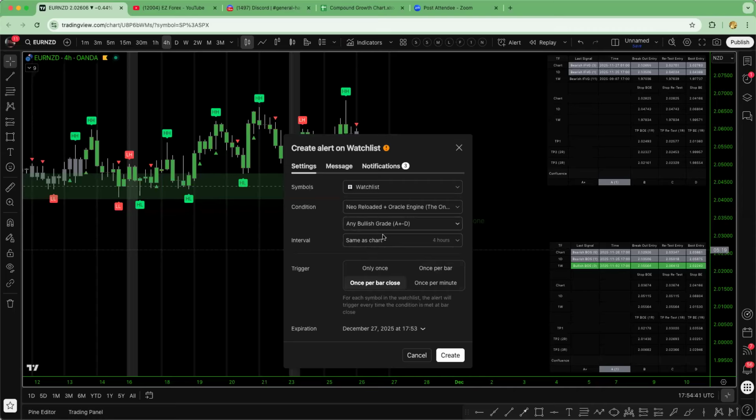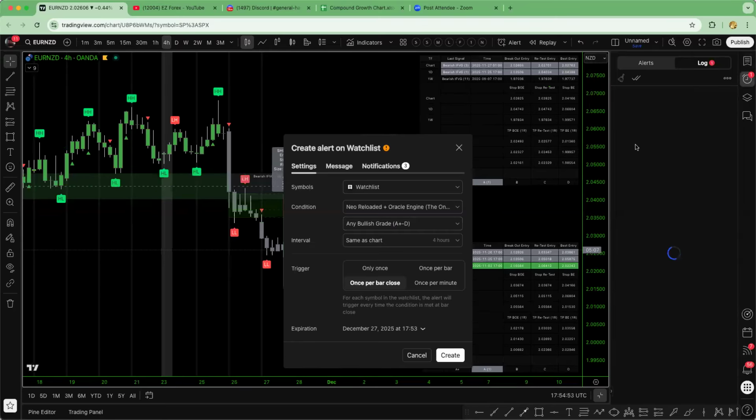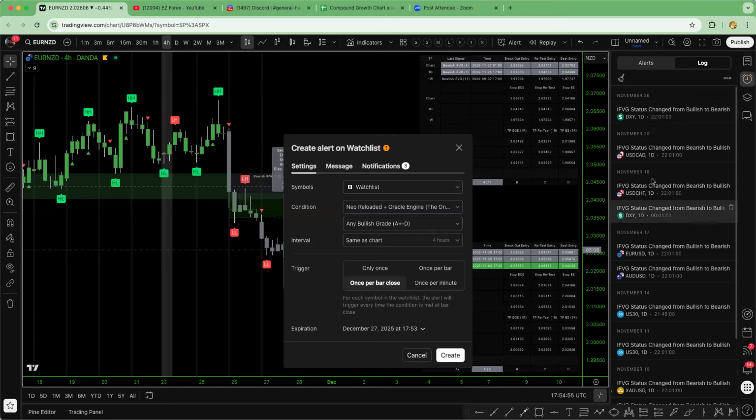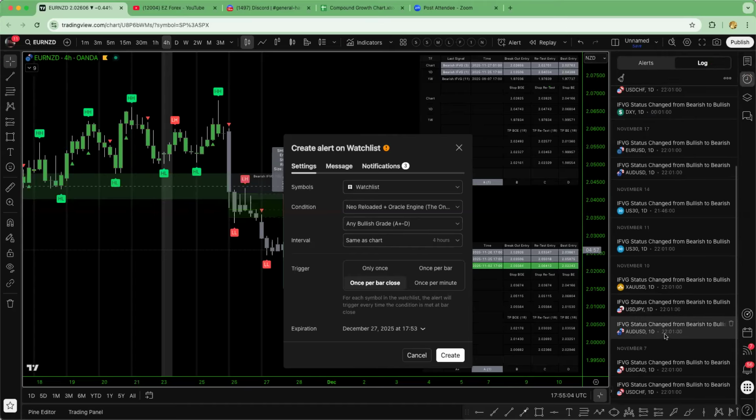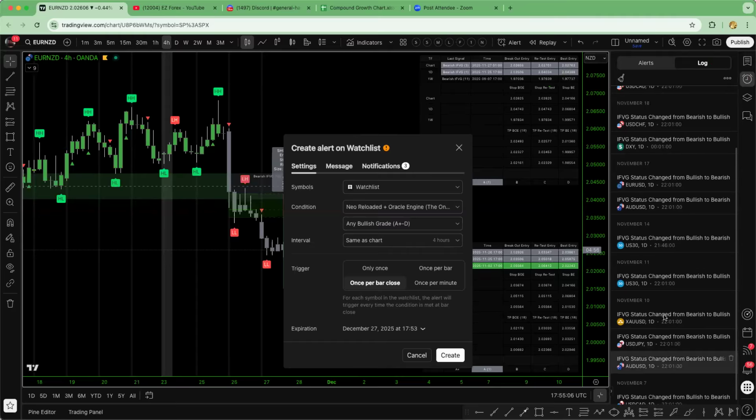So you're going to have any bullish grade trade from A plus to D, and you're also going to have any bearish A grade to D. I haven't set up these alerts. Obviously, I'm very active, but this is what alerts look like when you set them up. You can see boom, boom, boom. This is for another indicator I've got, but as soon as you set up this alert, if you get an alert, it's going to tell you here when I should be looking at a certain pair.